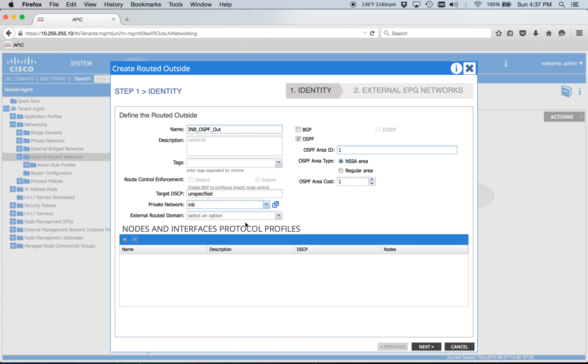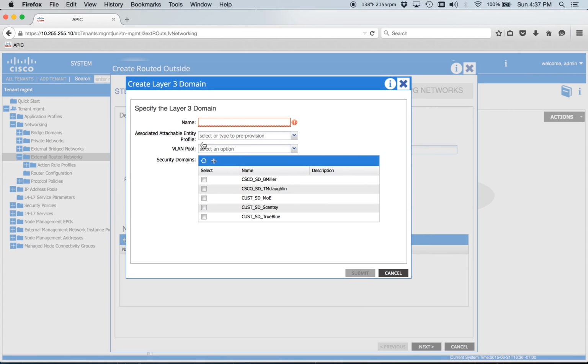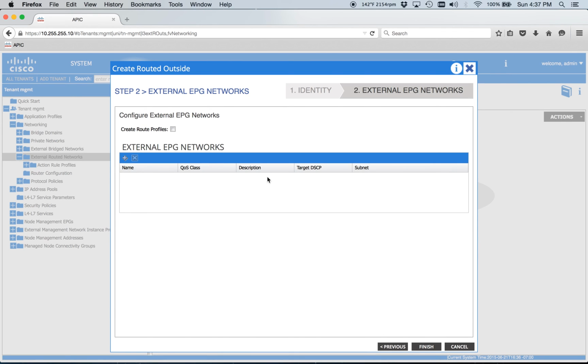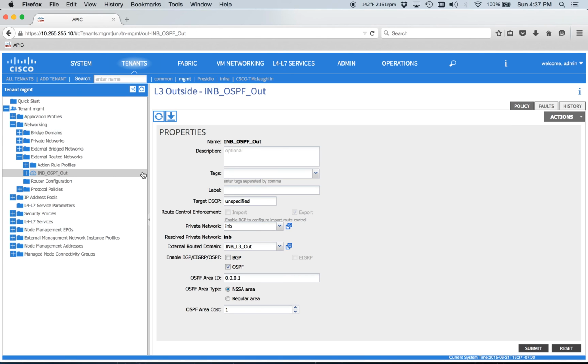Hook it to the in-band private network, and we're going to create a layer 3 domain on the outside. Hook it to our in-band AEP. This is going to be INB L3 out. Okay. We'll do the rest of this by hand here, so we don't need to do any of that. That'll just create the overall container for all of the L3 out stuff.